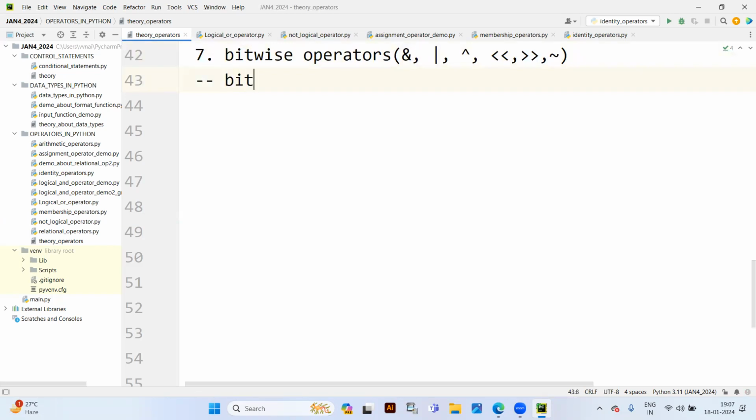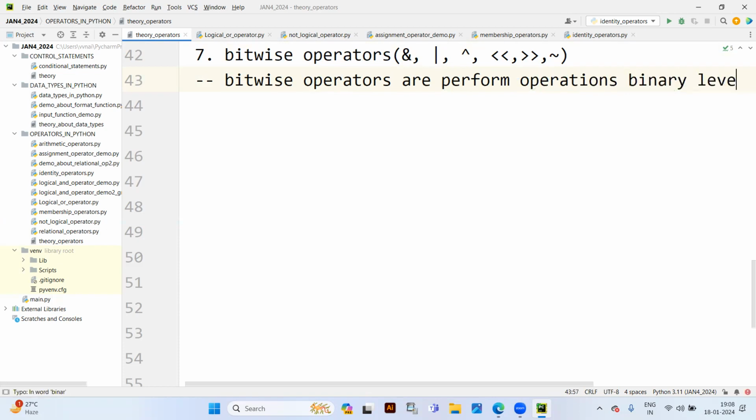Bitwise operators perform operations at binary level. Binary level means bit by bit it is going to perform the operations.